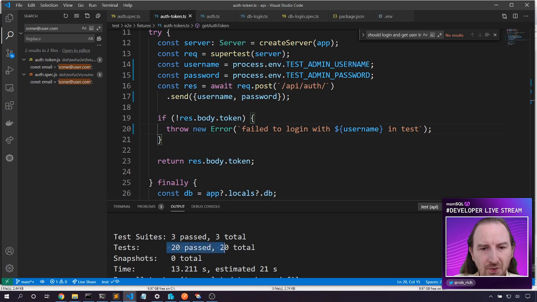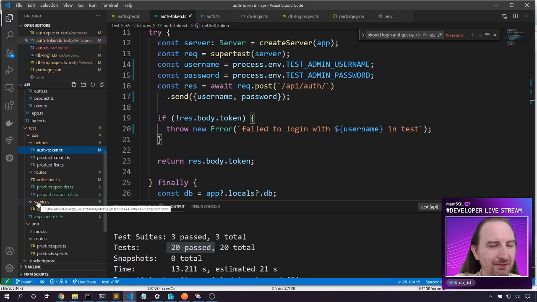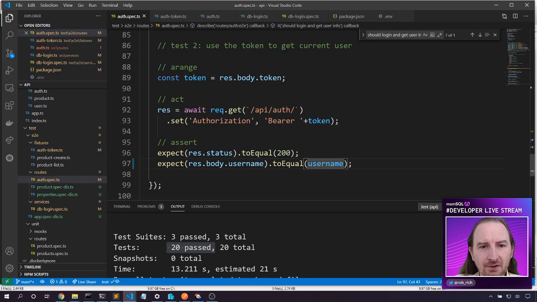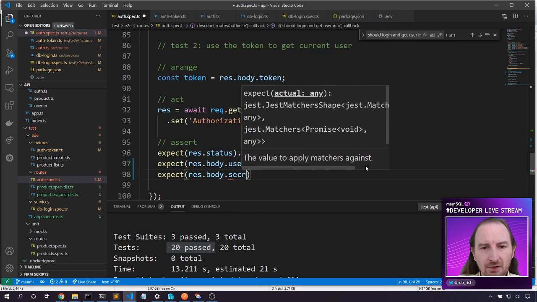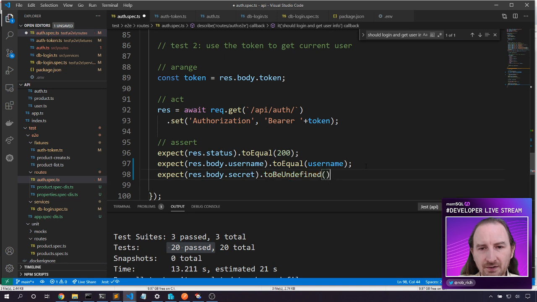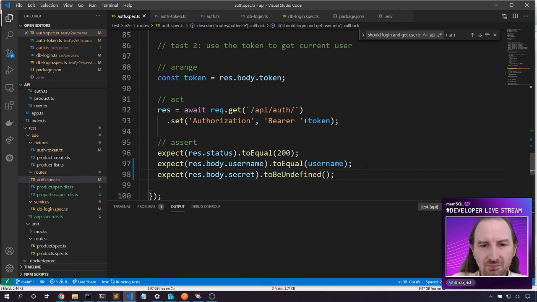Ooh, test 20 passed. We have completely passing tests. That is really cool. Well, kind of. We have completely passing tests with all of these disabled. Here in the auth.spec.ts, one thing we might want to check is expect res.body.secret to be undefined. Or better said, that body doesn't have a secret property.